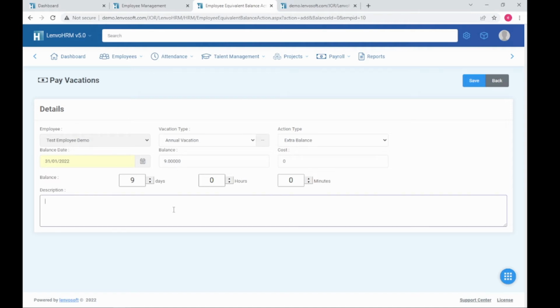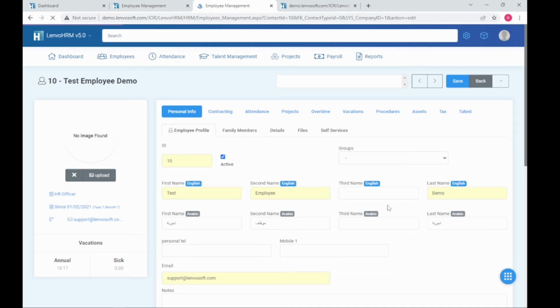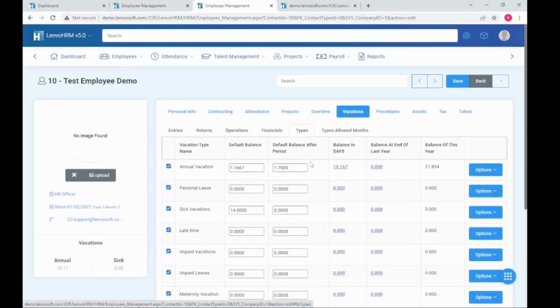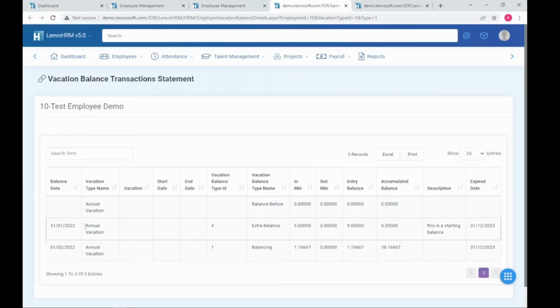I can add a description. This is a starting balance, and I click Save. So we have the transaction of an extra balance. If I go back to the types and click on it, I can see that the balance has changed. Clicking on it, we can see the transaction with the notes and the expiry date.